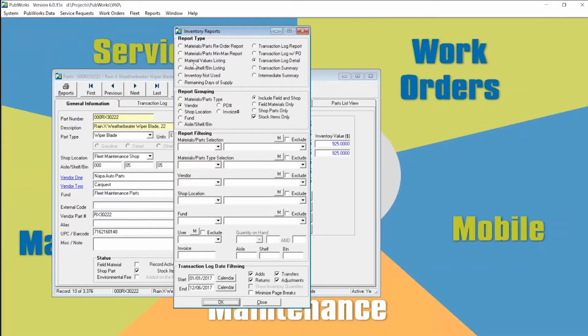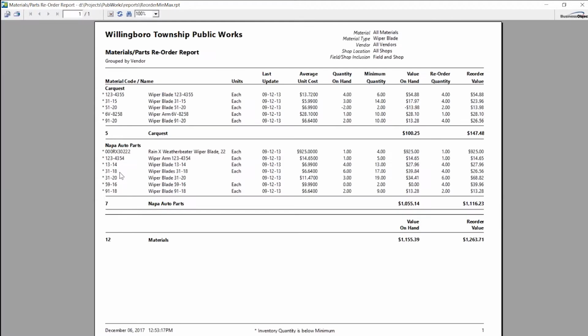Another report is the reorder report, material parts reorder report, and I'll group that by vendor. Again, I will type in WB for wiper blade to sort of limit how much data we see. And this is going to show me vendor by vendor which wiper blades I need to reorder.